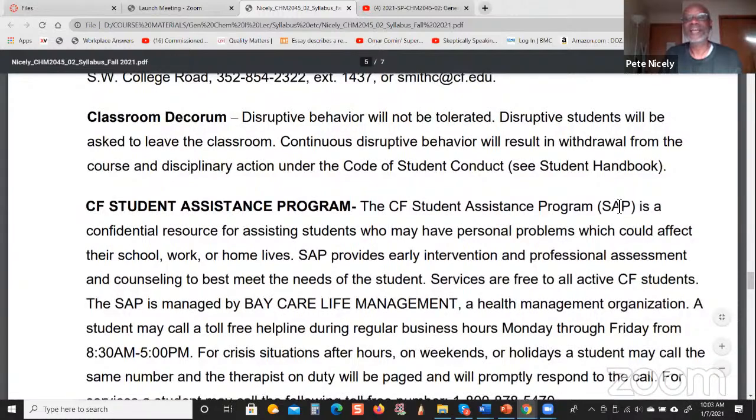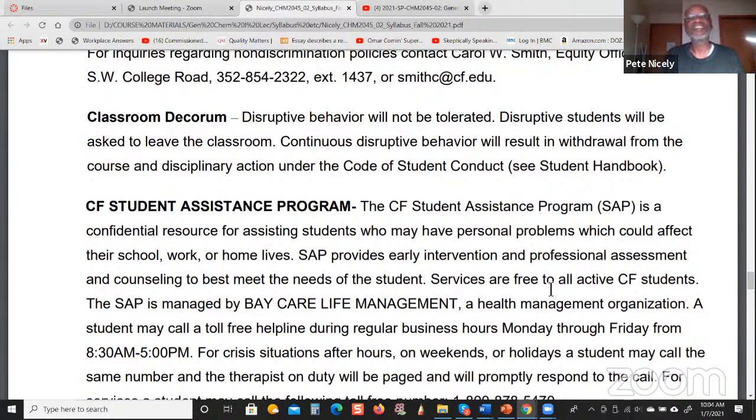The CF Student Assistance Program, SAP. This is something that the college has invested in for the past almost 10 years, maybe 8 years, because I've been here since 2011, and they started this, I think, shortly after I came here. Now, this is basically a counseling program for students. I would recommend you take advantage of this if you're facing situations or personal problems that could affect your school, work, and home lives, right?